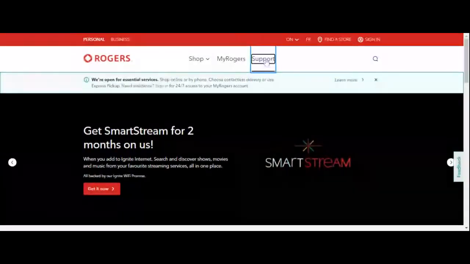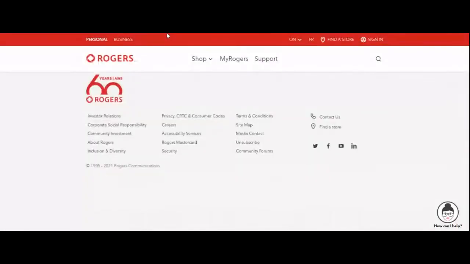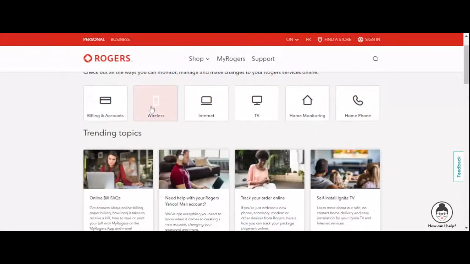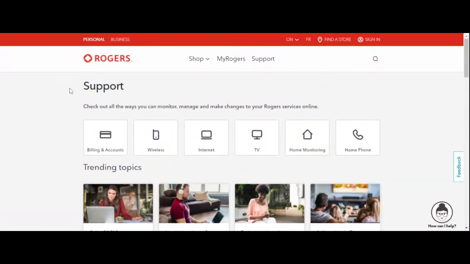Let's look at support. Do I have wireless? Do I have internet? Do I have TV, home phone? I know what services I have with you. And that's for if I have wireless and my questions. This is what Rogers is pretty much asking you to do first, right? Wireless, internet, then I will click wireless, then I will continue my journey, hoping that they will take me through the process. So this is acceptable too.